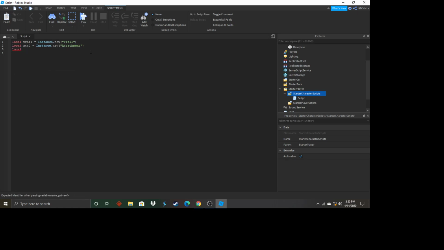Alright. Local att1 equals Instance.new. We're going to put that as Attachment again. So, enter twice actually. Now we're going to put trail.Parent equals script.Parent.HumanoidRootPart. There we go. Line 5. Now we're on to line 6.